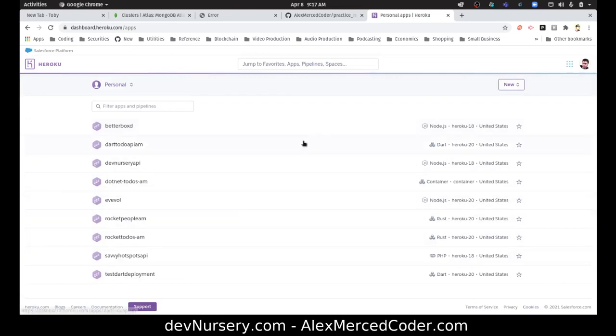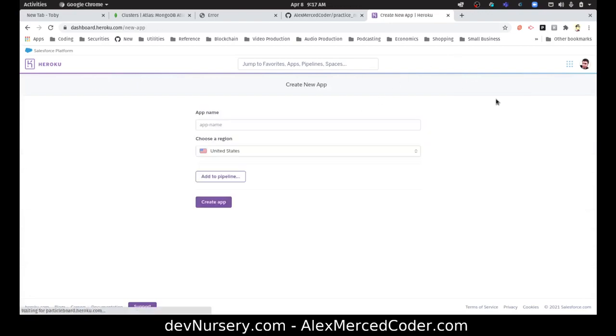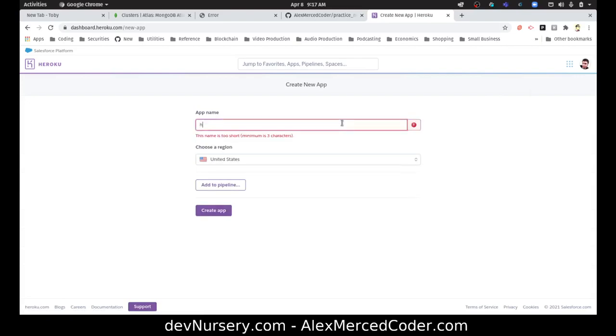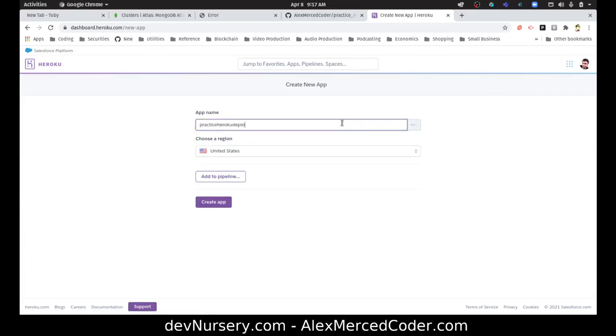Okay. But in this case, I'm not going to use the Heroku CLI. All I did is I pushed my code up to GitHub. I'm going to create a new application. We'll call this practice Heroku deployment 2.